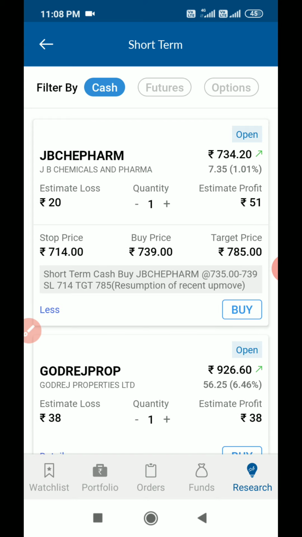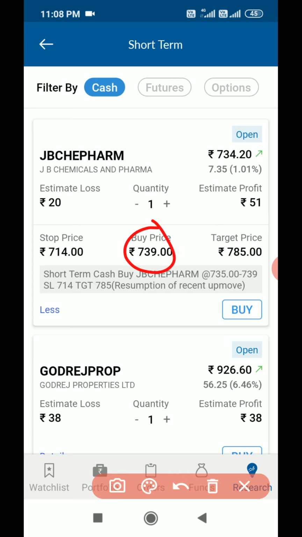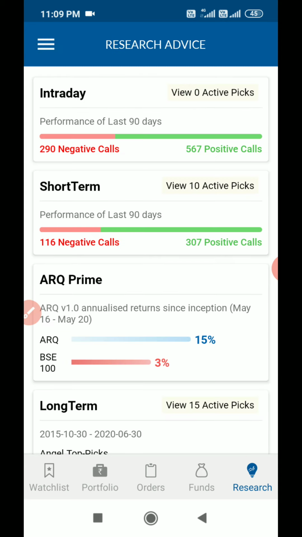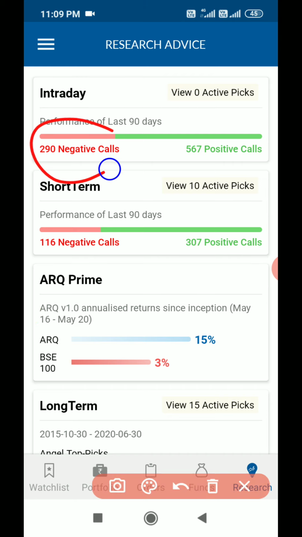In the details, if you go, they will tell us the buy price they are recommending, the stop loss you have to put, and the target price, and then just press on buy. You can easily buy it in cash, futures and options. All these recommendations we can see here. What they are indicating is that whatever recommendations they give, 290 are negative calls and 2 are positive calls, meaning that was their success rate.